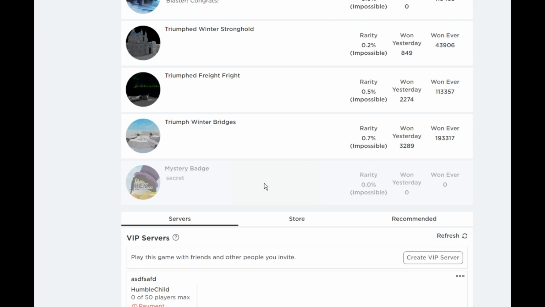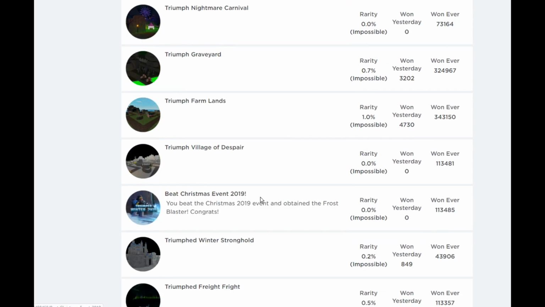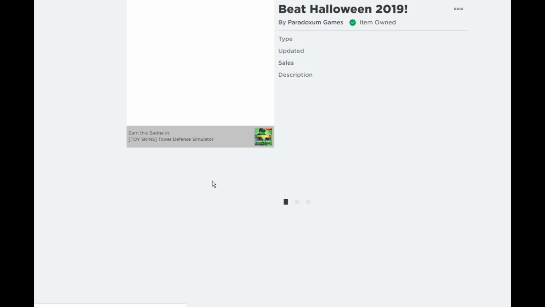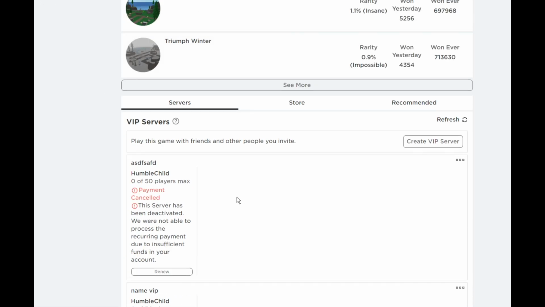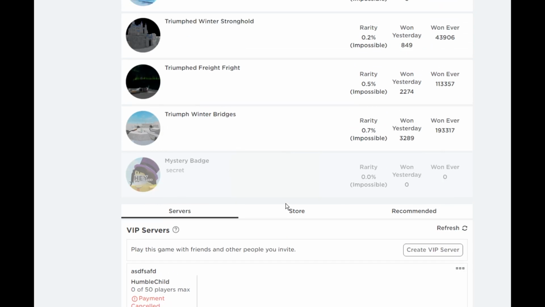So my prediction is that this is probably going to be a spring event badge, right? So if you beat the spring event, kind of like the Halloween event, you can see how for the Christmas event, you beat Christmas 2019 and obtain the Frost Blaster, and for Halloween, there's basically different badges for each event. And because the spring event is probably not as big, it's gonna be different.